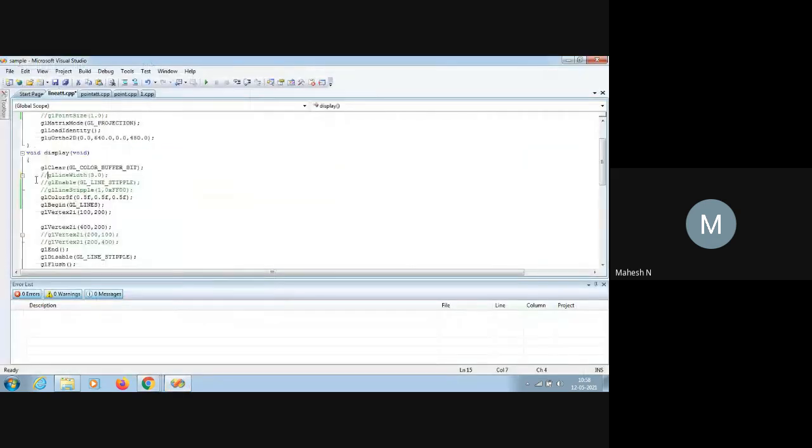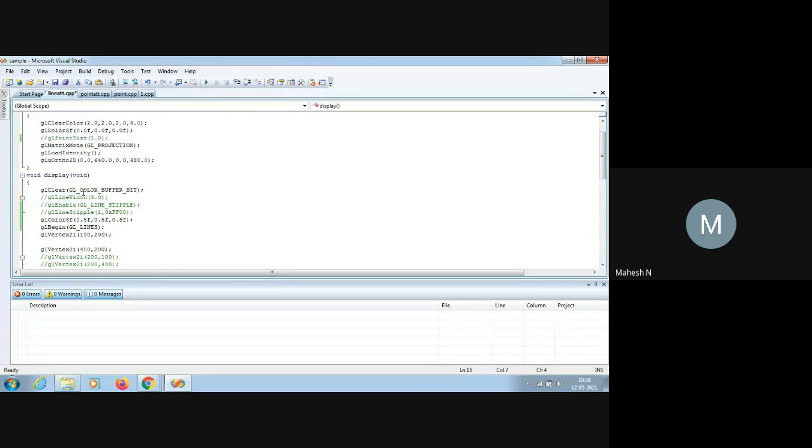Now glLineWidth I don't want. What I want is this line stipple. Line stipple means the style of the line. So first I will enable that line stipple function. glEnable, GL underscore LINE underscore STIPPLE. Next I will use that line stipple function.